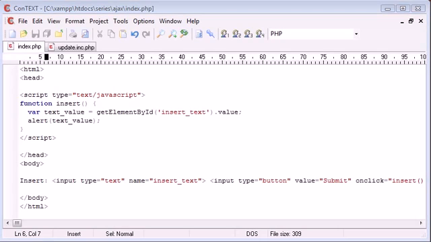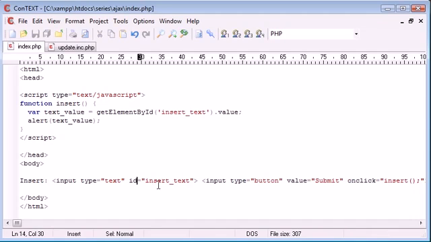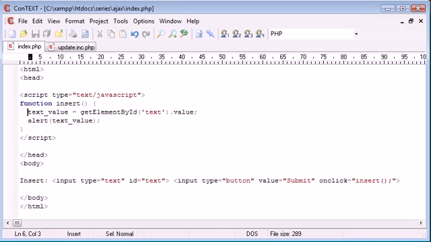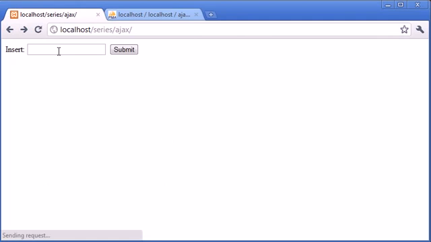Oh, I think I can see the problem. We need to change this to ID as opposed to name because we're getting element by ID. So let's change this back to text just to keep things simple. We can also change that back to text there, and we can remove that. We don't need to declare it as a variable. So let's try and refresh and see if this works. Hopefully it does, then we can proceed with our code.